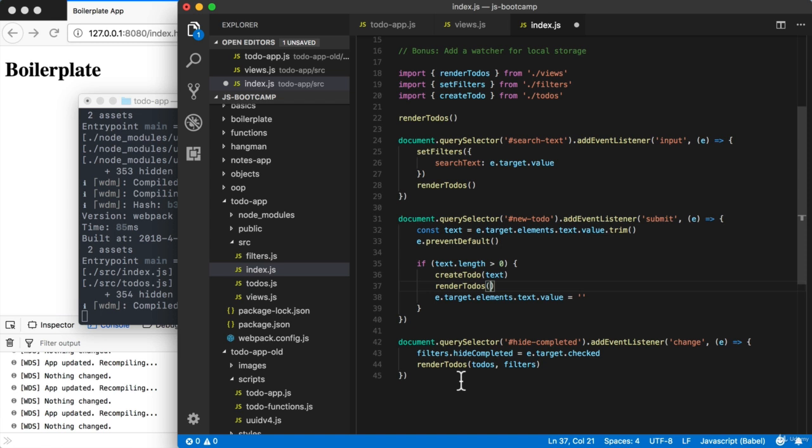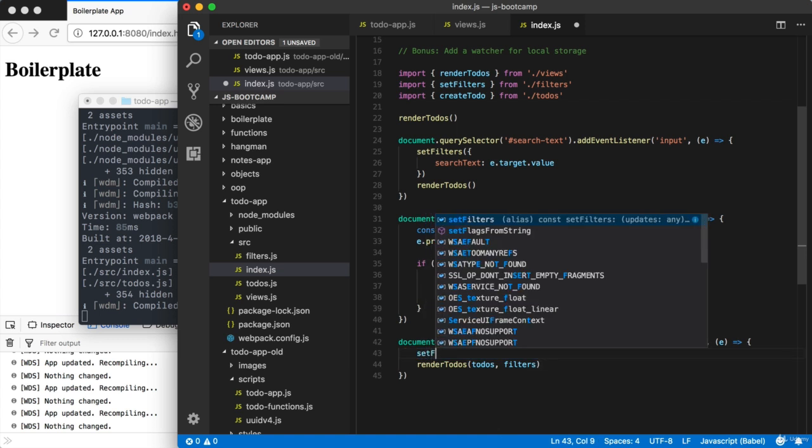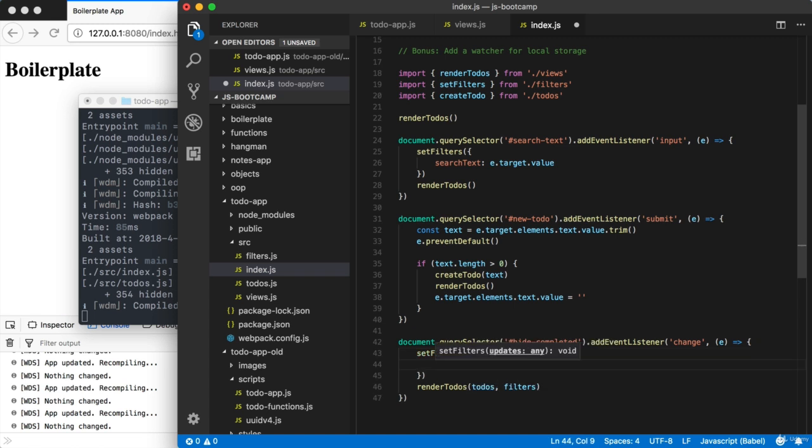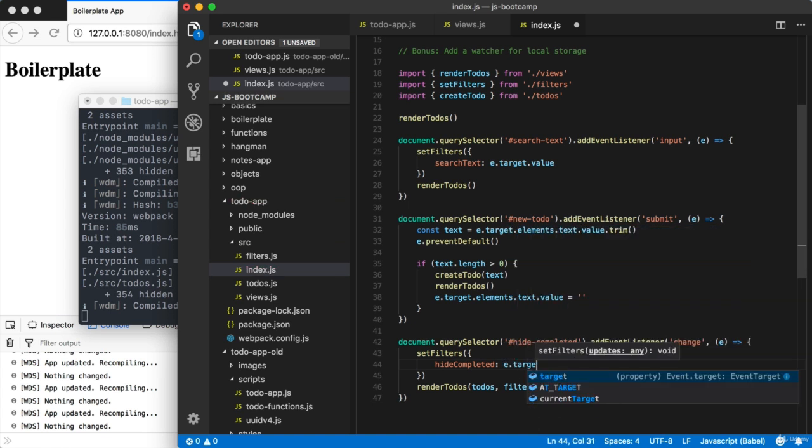The last event handler we have is for changing the hide completed filter. I'm going to go ahead and knock this one out just like we did above for the search text filter. Right here, we're going to be using the exact same value. That's e.target.checked. So set filters, passing in our object. We want to set hide completed equal to e.target.checked. Perfect. Down below, calling render to-dos with no arguments.